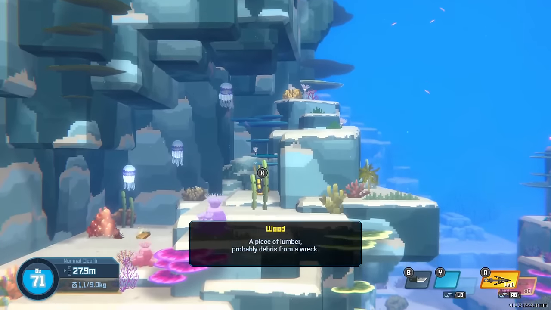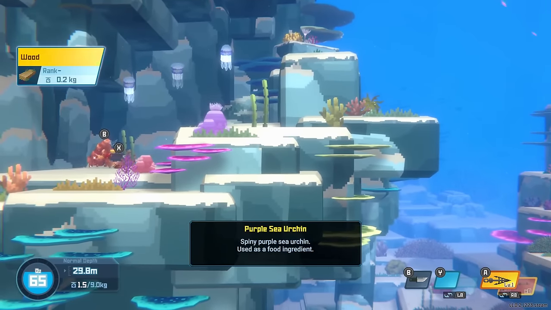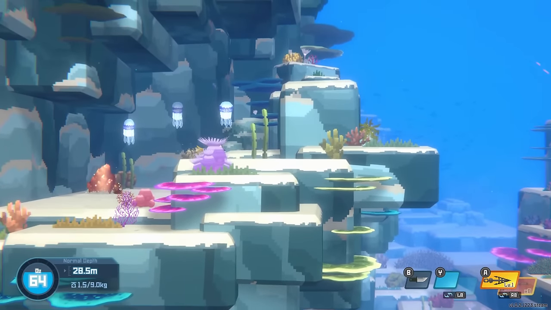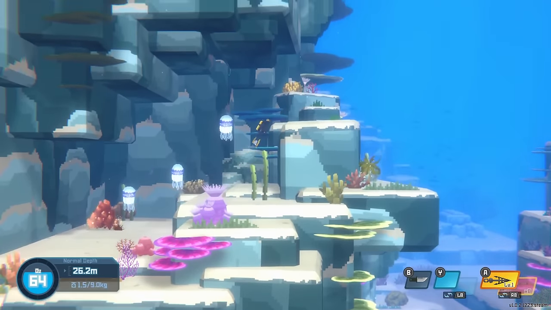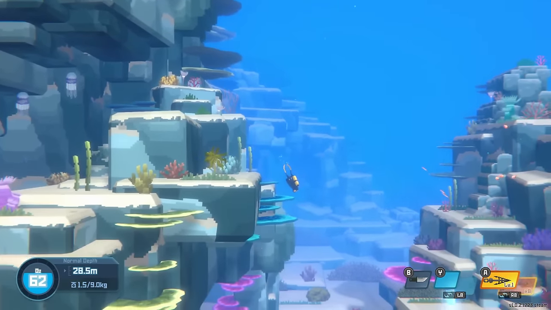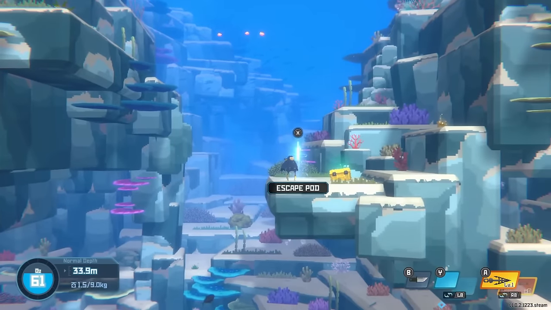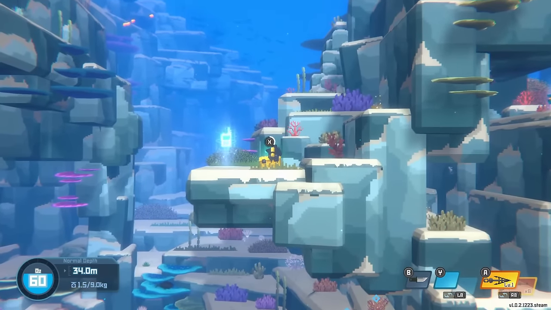Enhanced harpoon tip. Ooh. Ow. Ow! Oh, fuck. We gotta get out of here. Alright. So that's cool. Those chests just make it where I can... What's this? Oh, that's an escape pod. Escape pod. Okay.